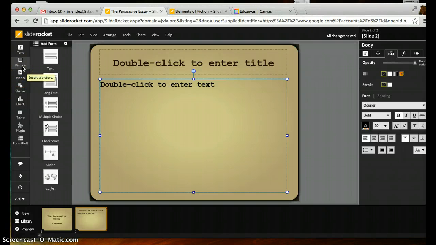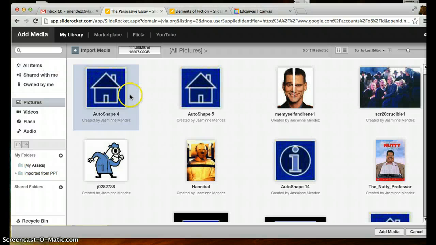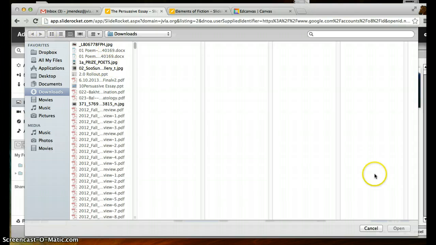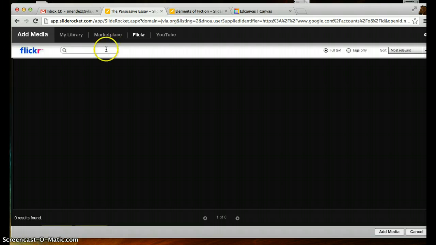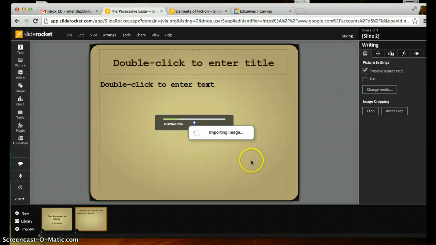Let's start, since we know how to insert text, let's start by looking at how to insert a picture. There are various ways you can do this. You can import media from your computer. I'll cancel here. You can go to Flickr and type in, so maybe I can put writing, and I can search and import a picture. So we know we're writing an essay, so maybe I like this one. So I'm going to select this picture. And I'm going to select Add Media, and there we go.